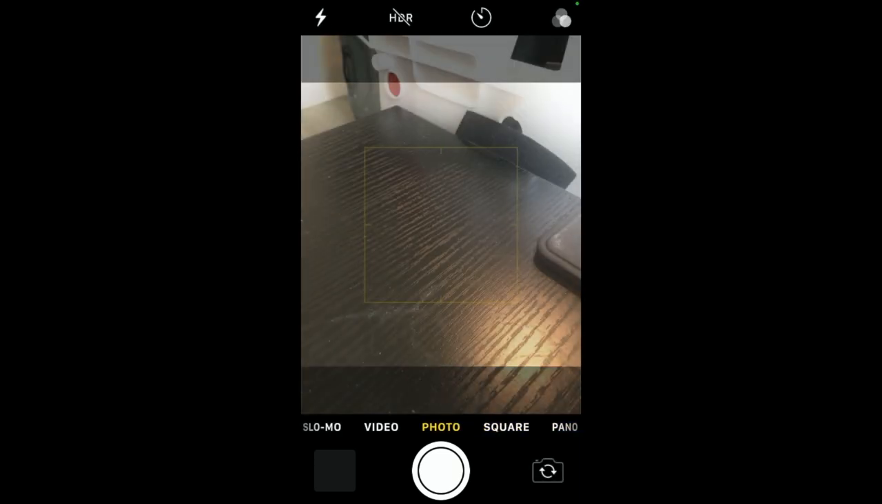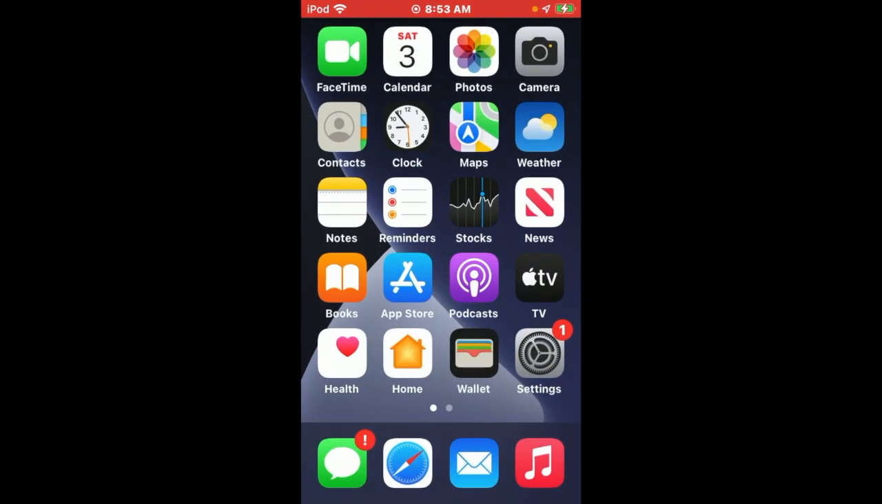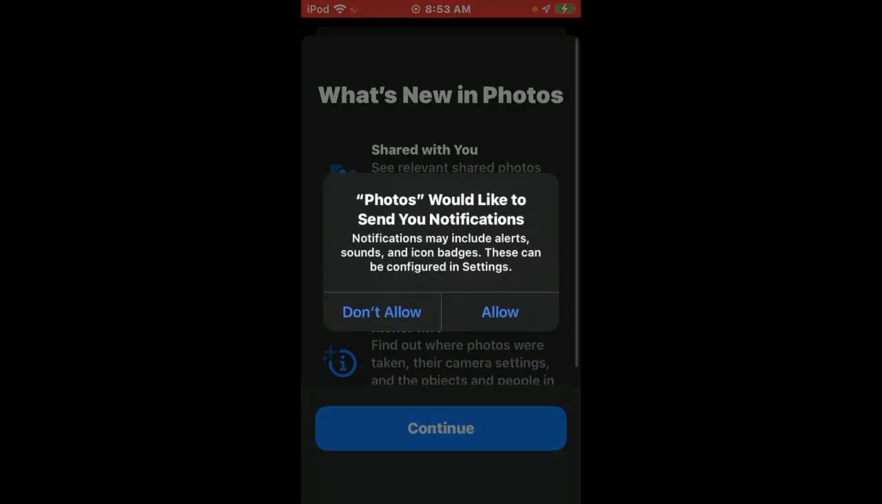I'm going to flip and look at the front-facing camera just to show that that's available as well. So with our camera features, we can do time-lapse, video, photo, square, pano. We have our basic iPhone camera features available. So with our camera features, that allows us to take photos or video for our Photos app. And then here in our Photos app, do I want notifications? Not really.